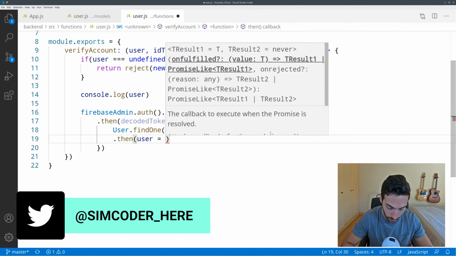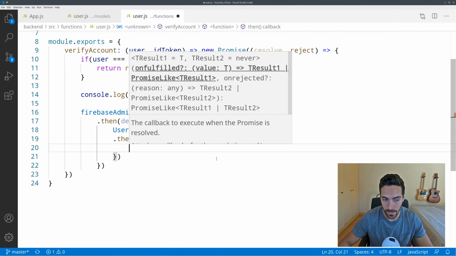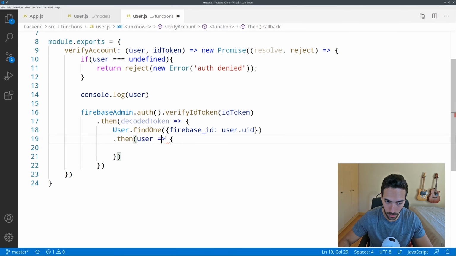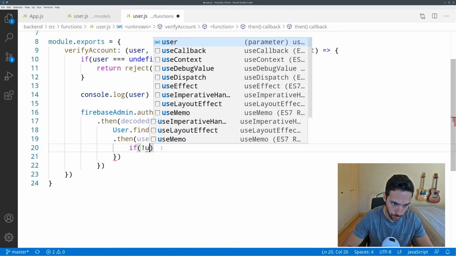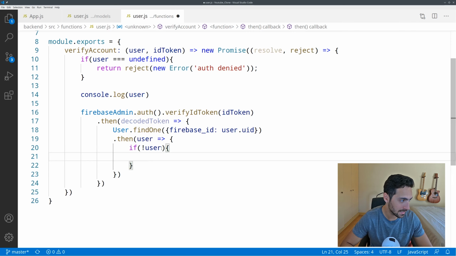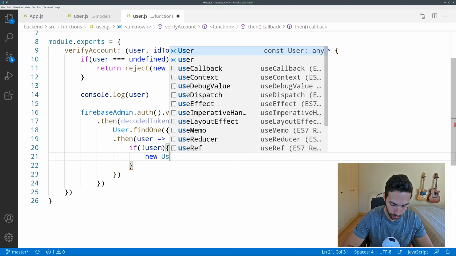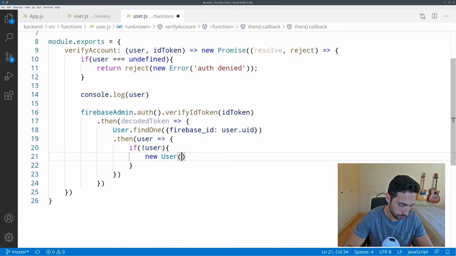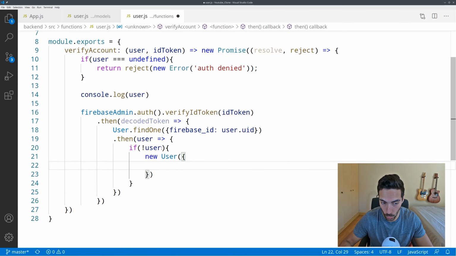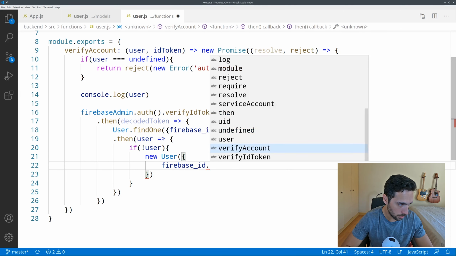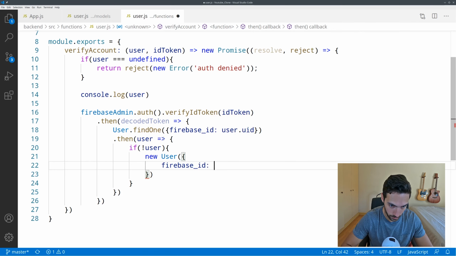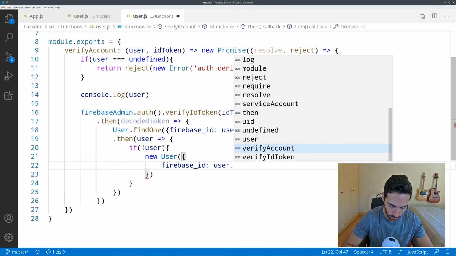and it is going to retrieve a user, hopefully. Or better yet, if it returns a user, then it means that the user already exists. And if the user exists, then we'll just resolve user. If it doesn't, then we'll create a new user. If not user, which means that the user doesn't exist, then we'll create a new user. So new User, open parenthesis, open curly brackets, and we'll say firebaseID colon user.uid.